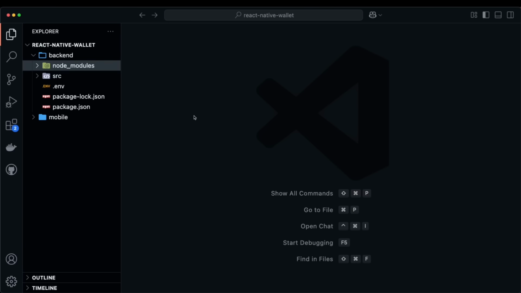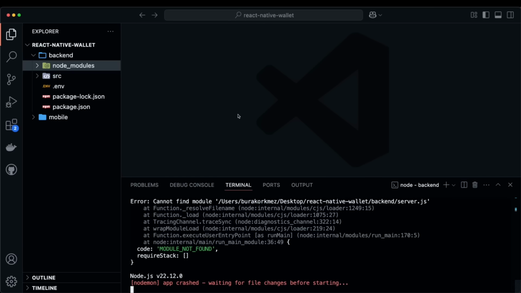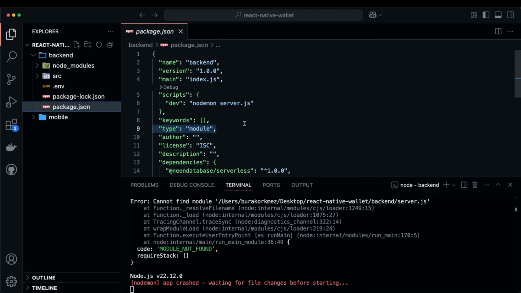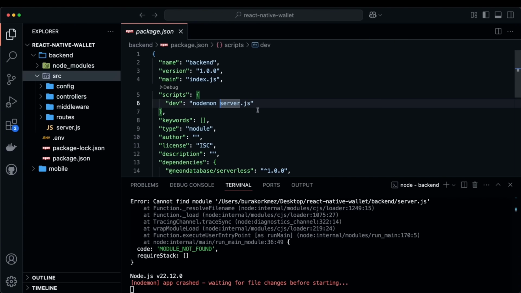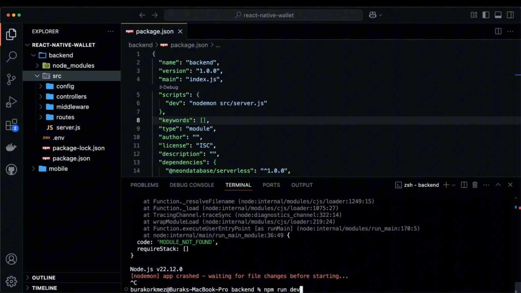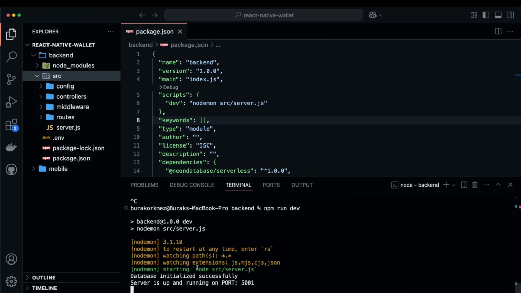But if you open up the terminal, you'll see that it's going to crash. It's because here we said, just go ahead and run the server.js file, but now it is not really right here, right? It is under the source. So we'll say, now it is under the source folder. Save this and kill this and restart it. Now it is working correctly.